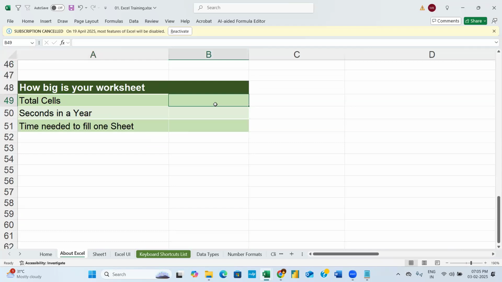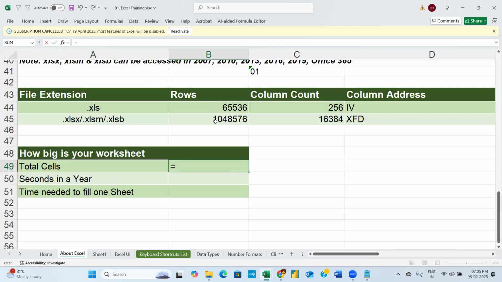A cell is defined as the intersection between rows and columns. So you can directly use equal to 10,48,576 into 16,384. You can see we have more than 17 billion cells, not million. It has more than 17 billion cells in each worksheet, and this is only for one sheet.